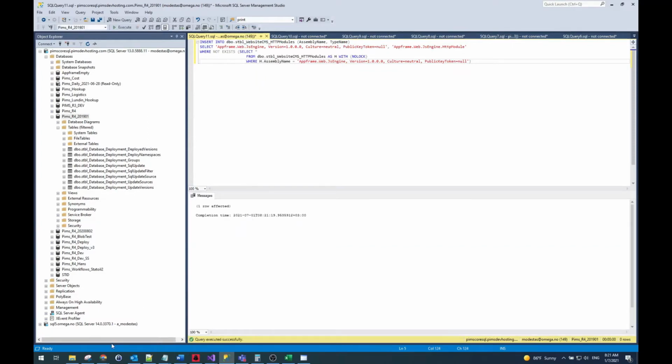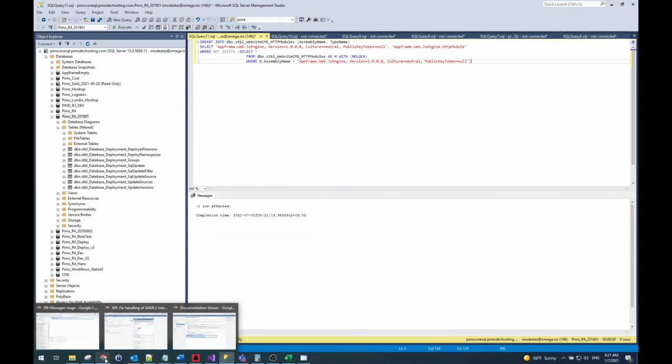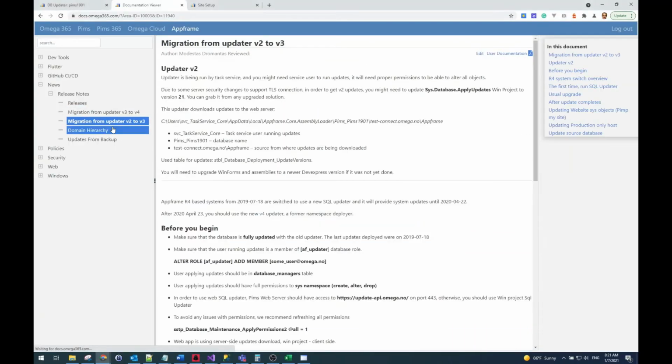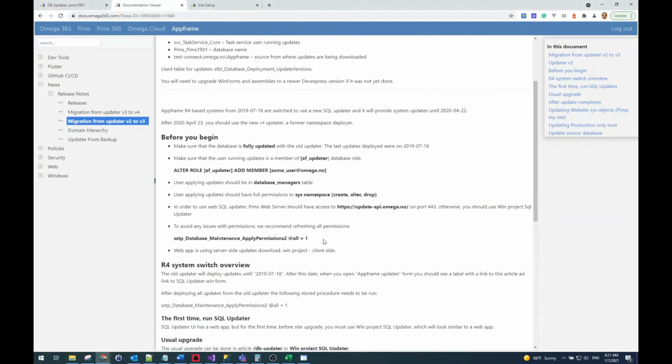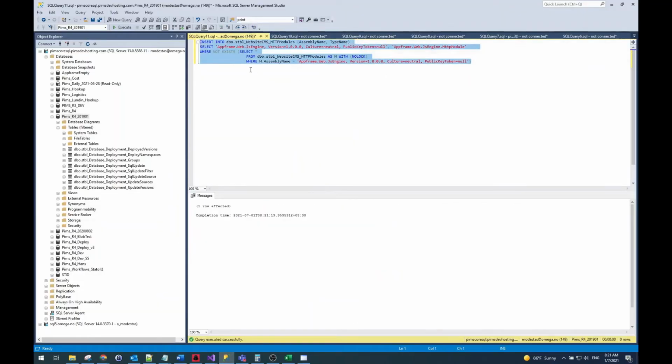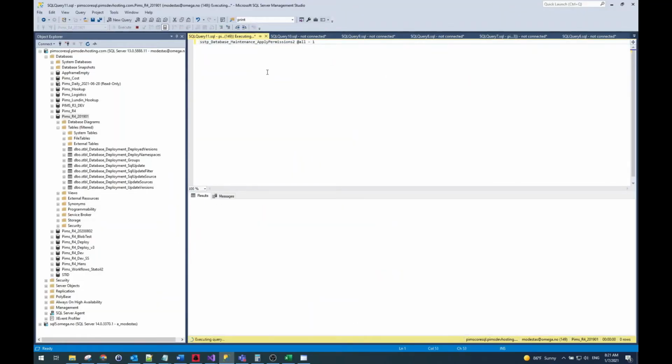I did that. By the way, after doing all these steps, I still need to apply permissions and refresh all views, just in case it was not done by some job, a SQL job. So let's get back to the documentation. I saw those scripts somewhere here, so I need this one, right? Just run this one like this.